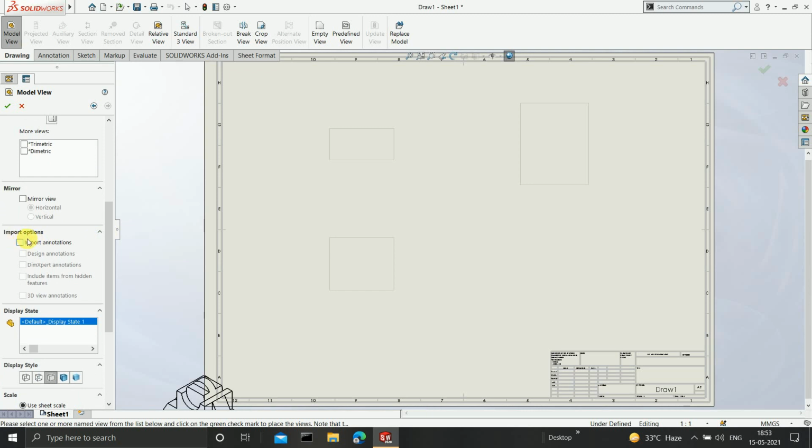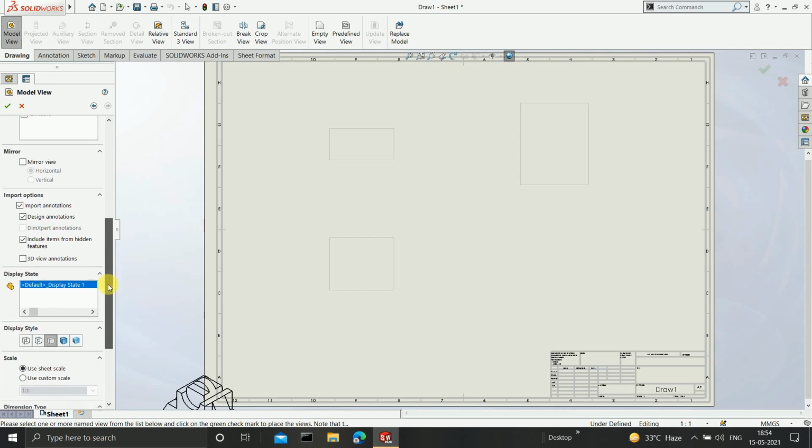Then here are the import options. Now here in import options you have import annotations. In simple words, if I tell you, annotations means dimensions. If you want the sketch to have dimensions along with it, then you are going to select this. And in the dimensions it is asking you which all dimensions do you want. Do you want design annotations? Yes, I want. Do you want include items from hidden features? Yes, I want that. The meaning of this is that it will even give dimensions to the hidden items. Clear? And here you have 3D view annotations. I am not going to select this as I don't want it.